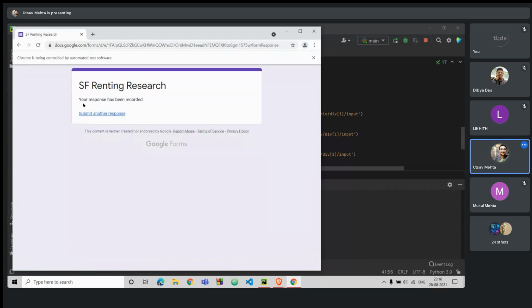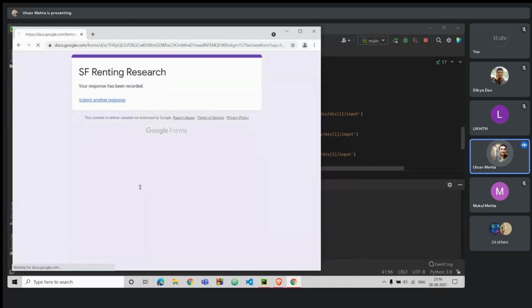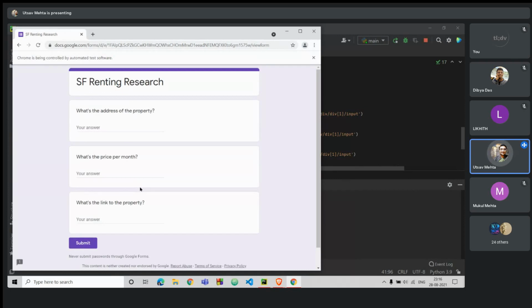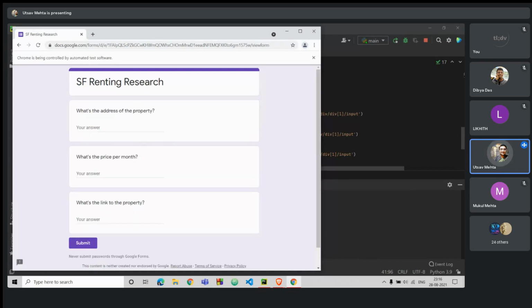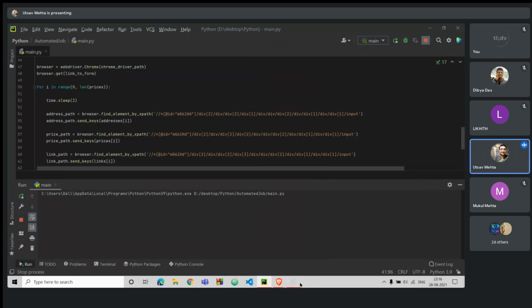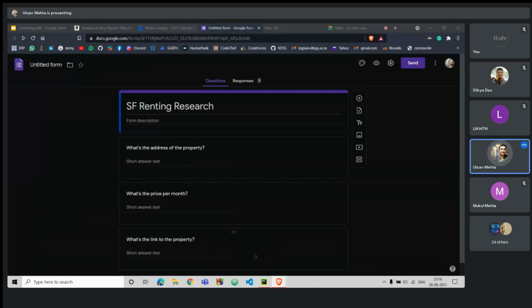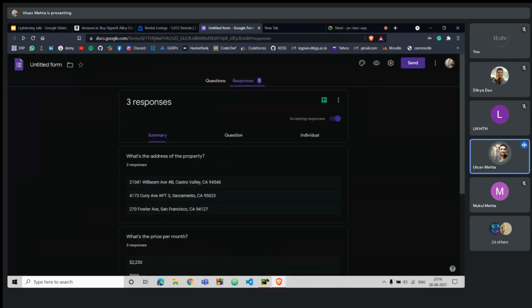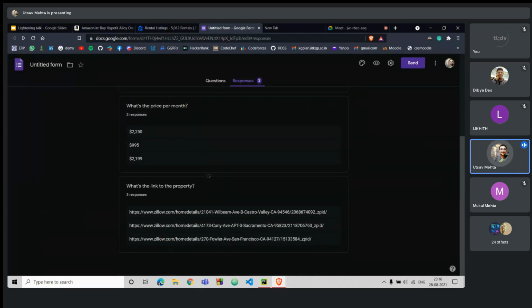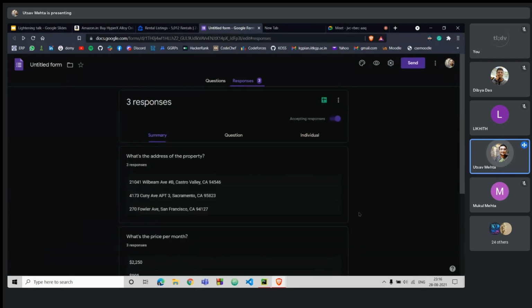So as you can see, everything is automated, and I don't have to do anything except run the code, and my whole job is automated using web scraping. Now the process is too long, so I will stop it. But I can show you the form, and it has 3 responses which were given by my code. And so boom, I didn't do anything. I just ran a code.